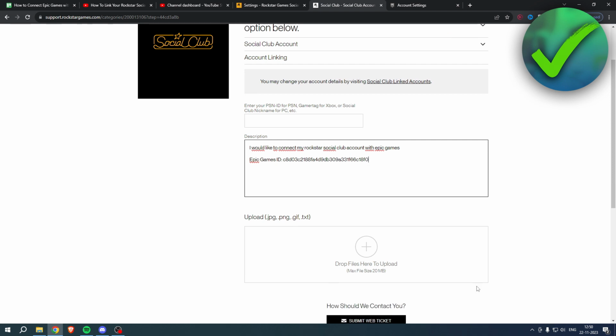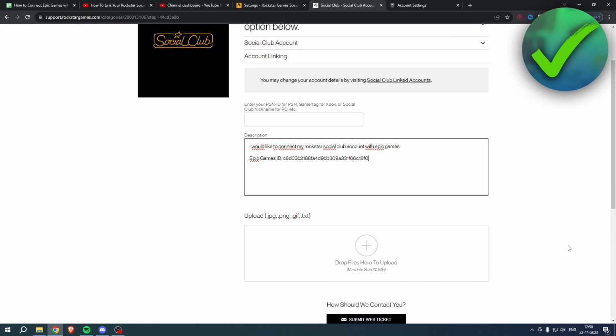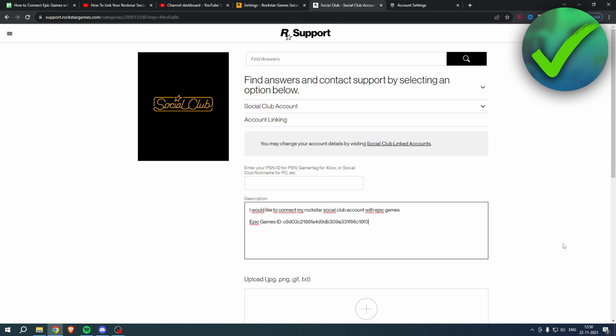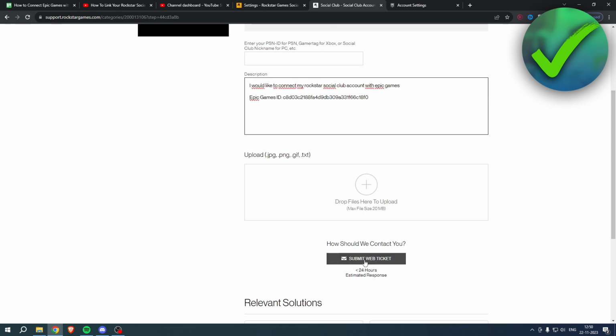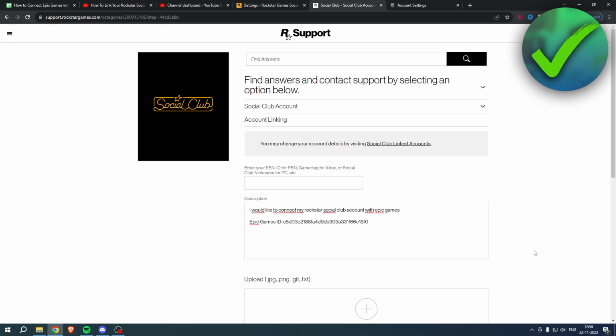And then you could, for example, add a screenshot or something right over here. And then you want to submit the web ticket. Now here it says that the estimated response is under 24 hours. And yeah, I hope this will help you out. So that is how to connect Epic Games with Rockstar.